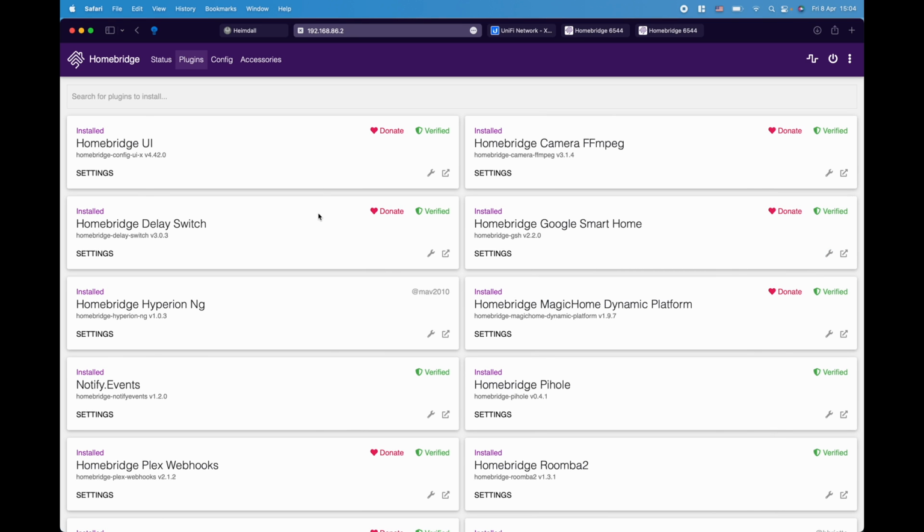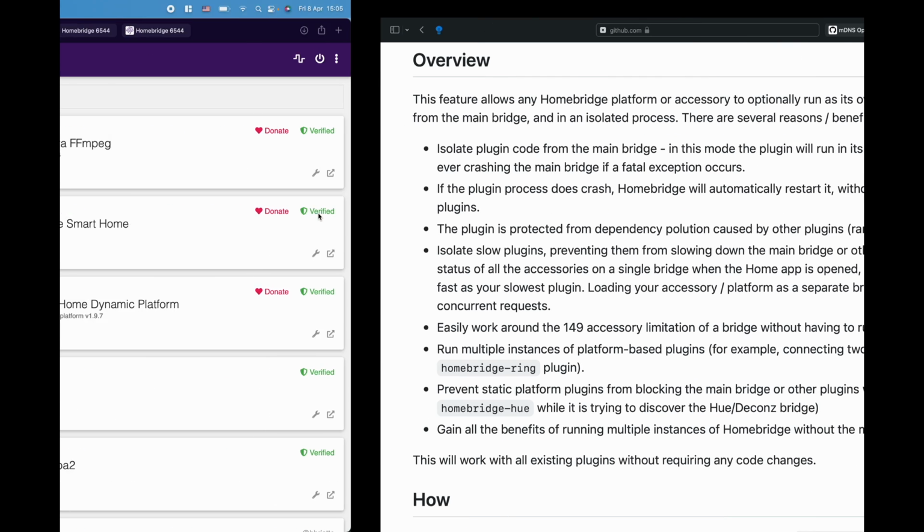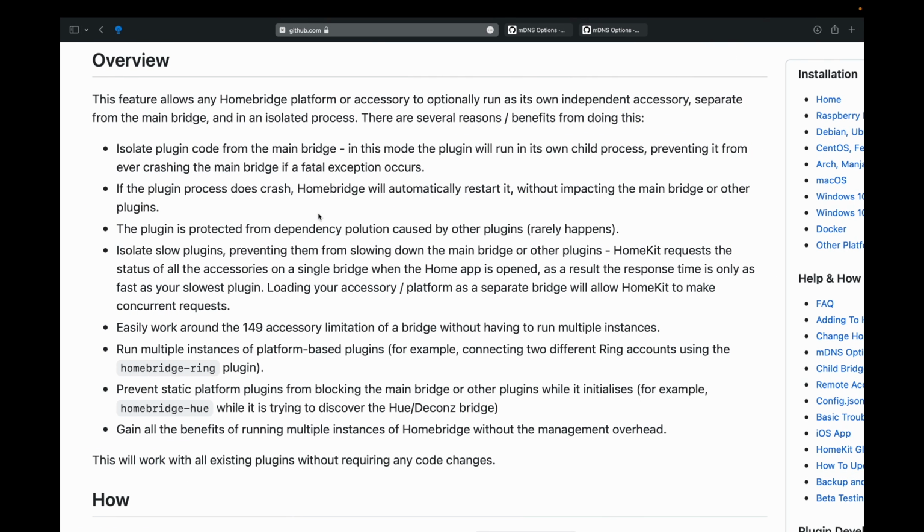Now, the advantages of using child bridges are: you can isolate plugin code from the main bridge. So if anything happens to the child process, it does not directly impact your Homebridge service, and your services still continue. And if there are any plugins that are slow, or have not been updated over a period of time, especially those not updated in more than 24 months, you can push them to a child bridge. So if anything happens to it, or if it runs slowly, it does not impact the overall Homebridge service.